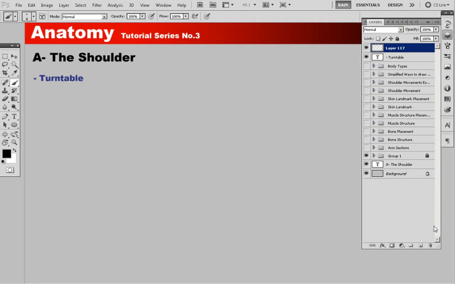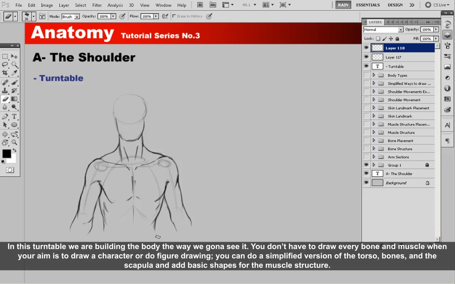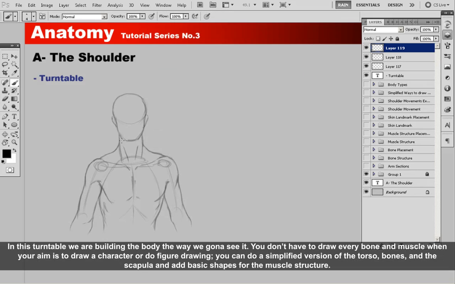Okay, in this chapter we're gonna draw the body the way we're gonna see it. We're not gonna draw every single muscle or every single bone. We're only gonna draw what we're gonna see in the final product. So when you're aiming toward character design or figure drawing, this is what you're gonna see in most cases. You can simplify the version of the torso, the bones, the scapula, the muscles. Just draw what you're gonna see in the final product.